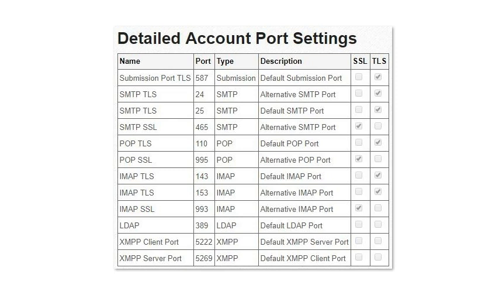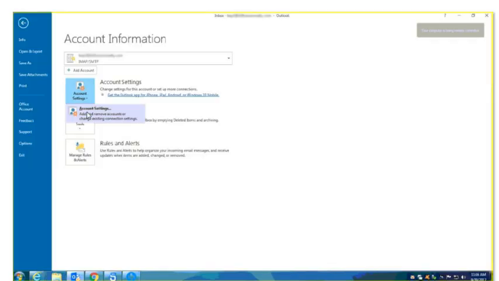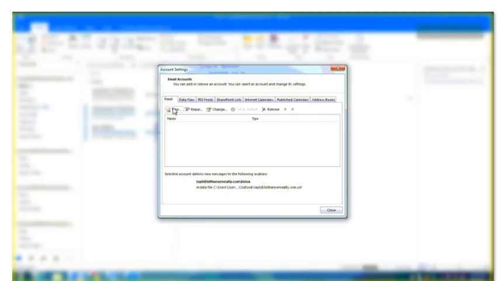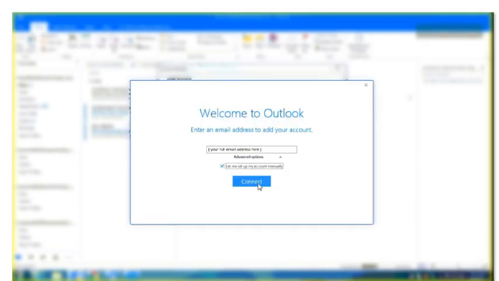So if you're running Outlook 360, first off, what you're going to want to do is go into the account information, and as seen here, choose the account settings. Next, you're going to want to create a new email account by clicking the new button here. You're going to want to enter your full email address and check the checkbox to set up the account manually.